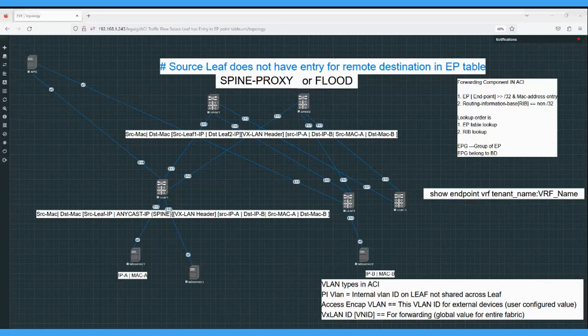So what will happen if the destination is not known on the source leaf? The source leaf sends the traffic to the spine proxy, and if the spine proxy also does not know the destination, it will drop the packet. This is the default operation. So what is the advantage? If we use the hardware proxy mode, there will be no flooding in the fabric. But the downside is that the fabric has to learn all of the endpoint addresses.